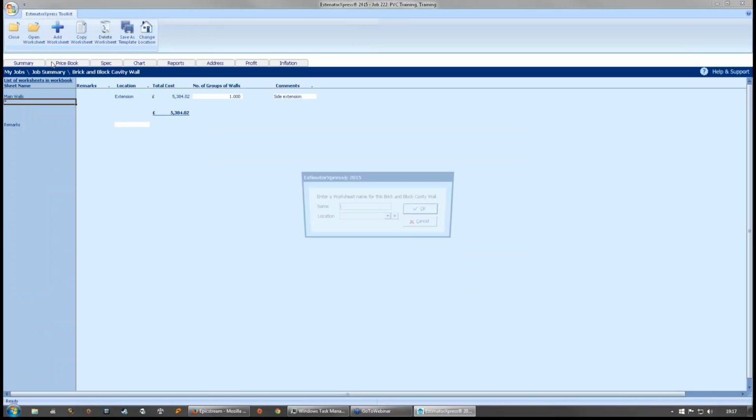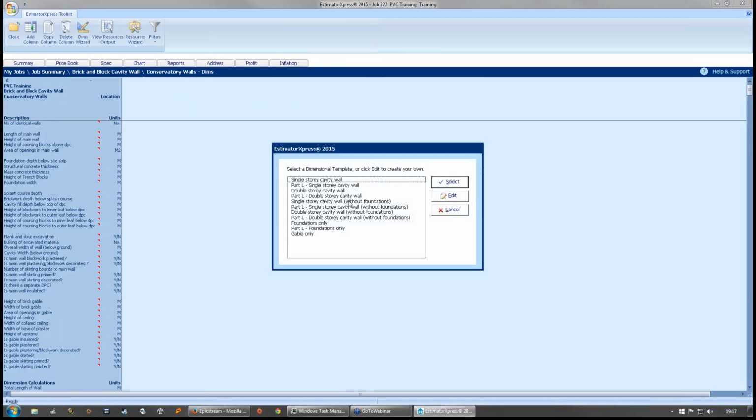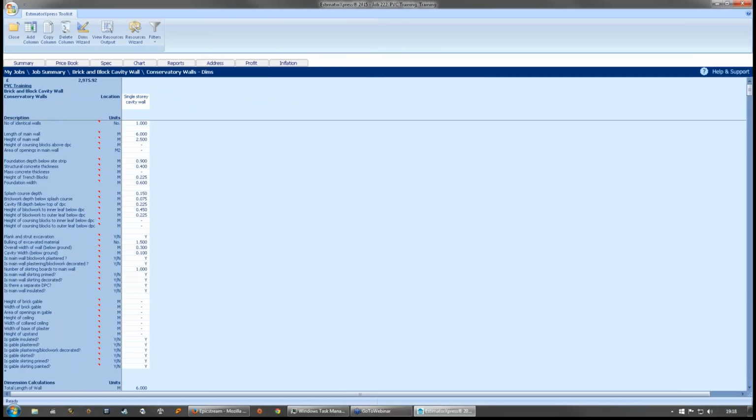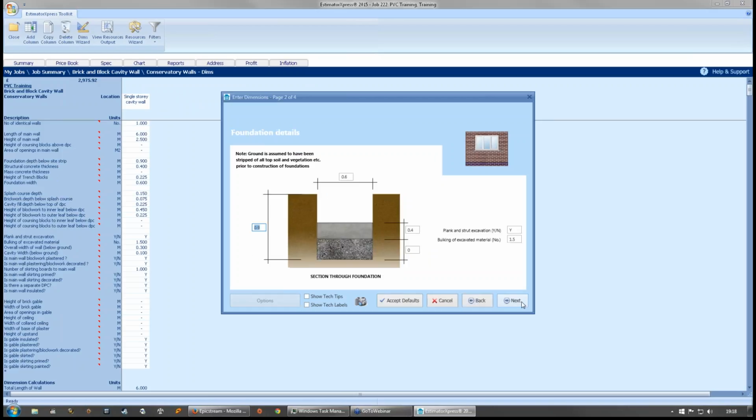I can then go to, say, add worksheet, and this time I'm going to call this location extension. There we go. So now I'm going to go single story cavity walls again and select that. Now this time I'm going to do these walls as only 1 meter high each, and I'm going to do two walls coming out at 3 meters. Right, so I've got that 3 there, I don't need any gables. Move along to the next one.